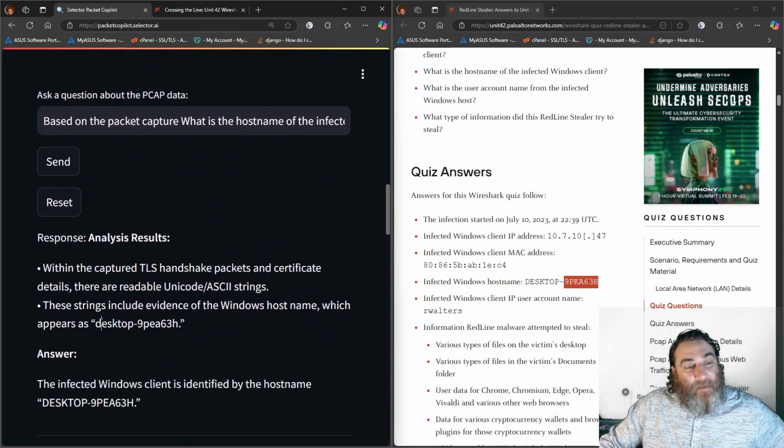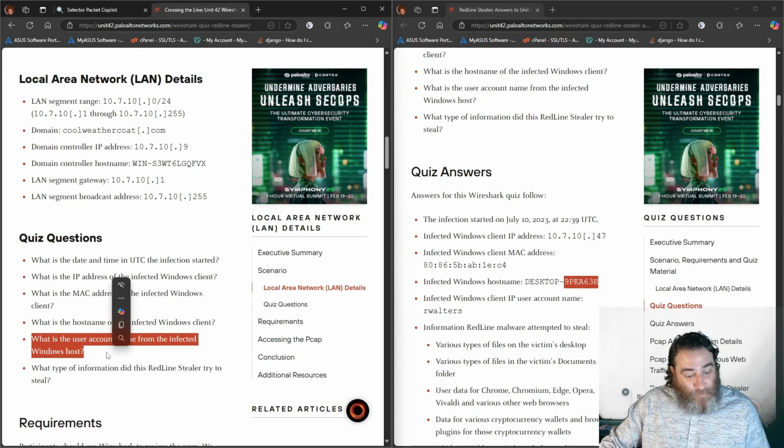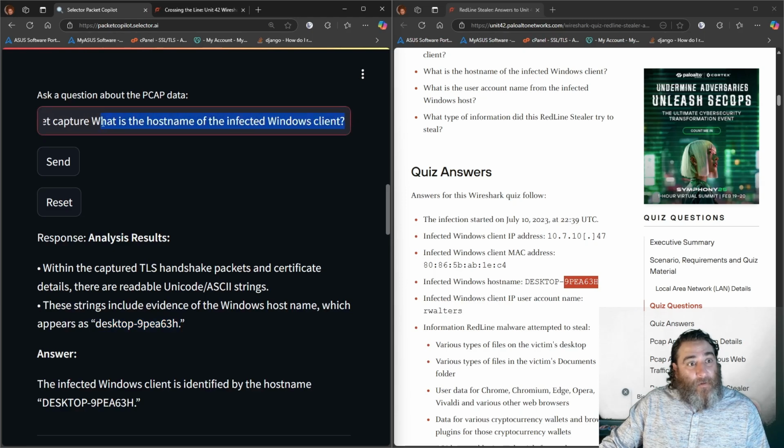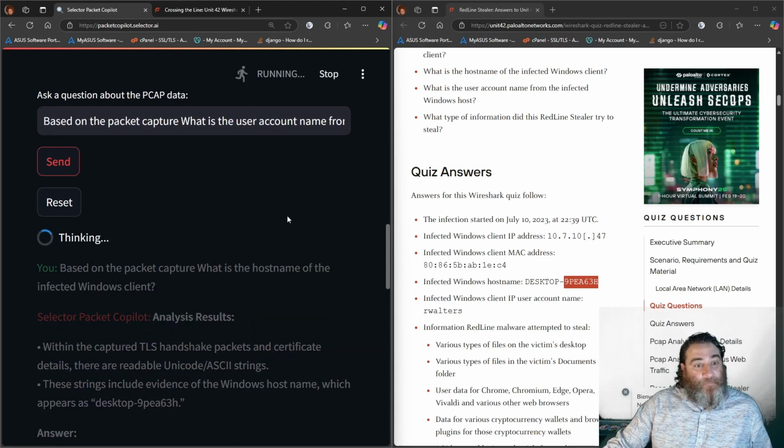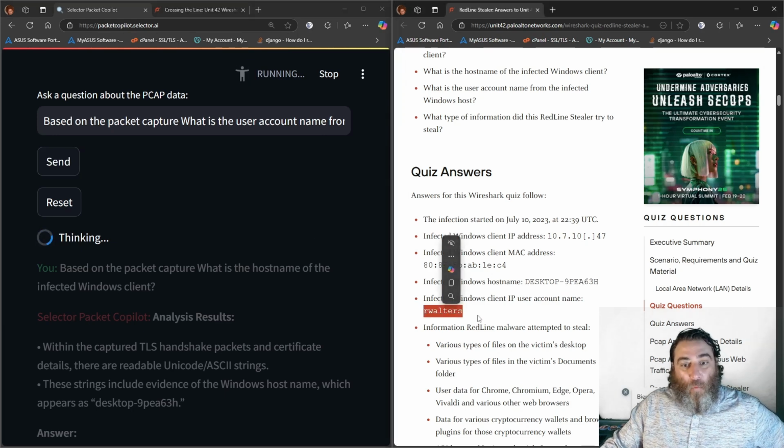Aha, you see? Desktop peach. So I'm going to say that one's correct. We did get that one right based on refreshing the page. So now let's ask it for the infected host account name, now that I've got a fresh buffer. And I'm going to send that. And we're looking for R. Walters.